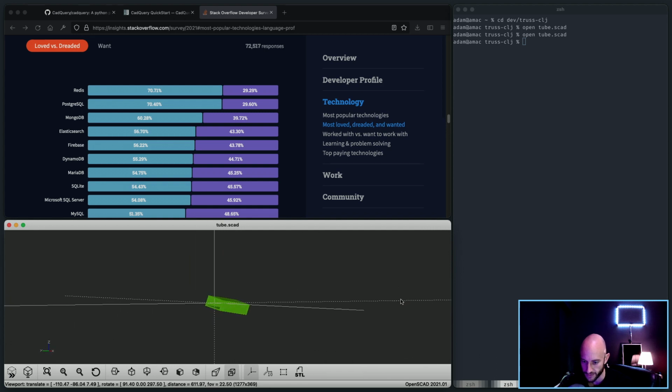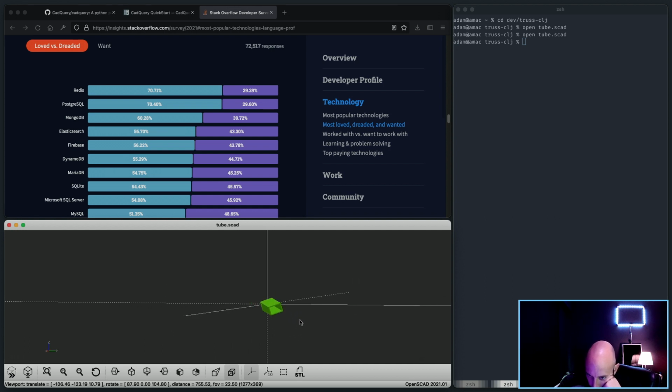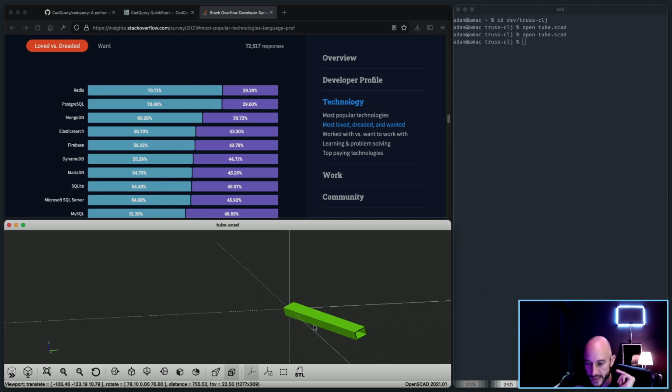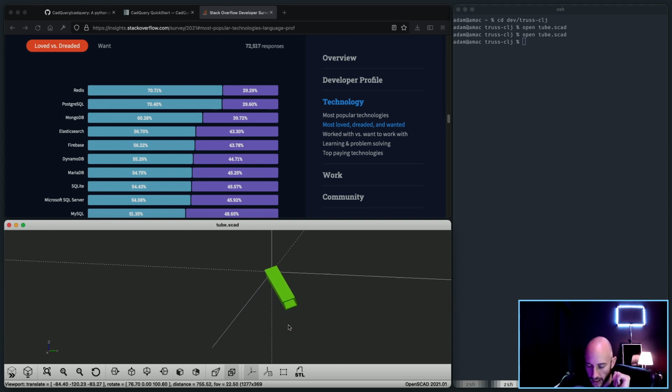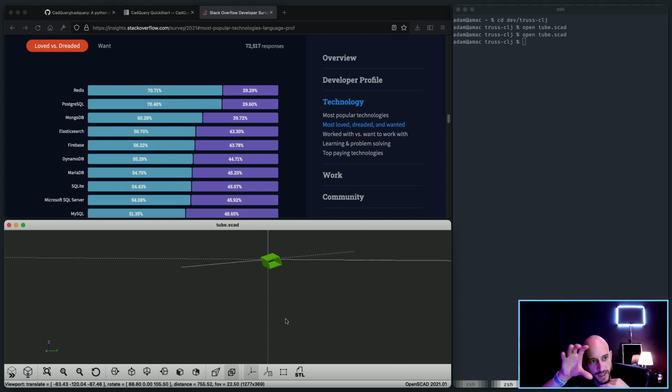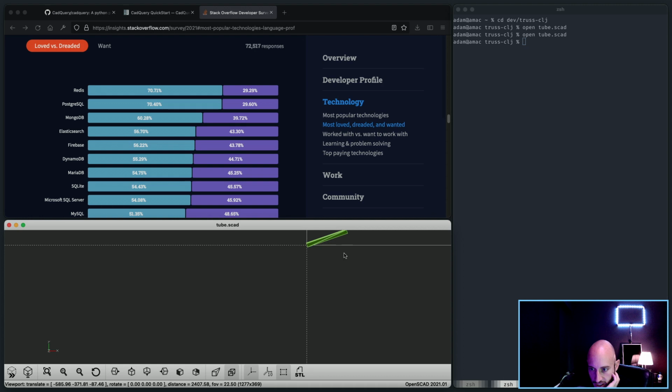Okay, we have an interesting conundrum. Here's something I was worried about. The start and end positions are correct, but now I have an orientation problem. The rotation, see, I don't want this tube to be twisted like that along that axis, so that is an unfortunate thing I'm gonna have to take into consideration here.